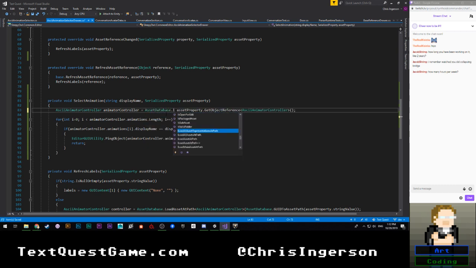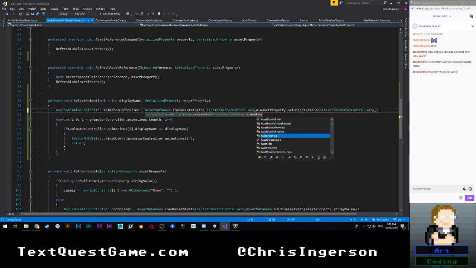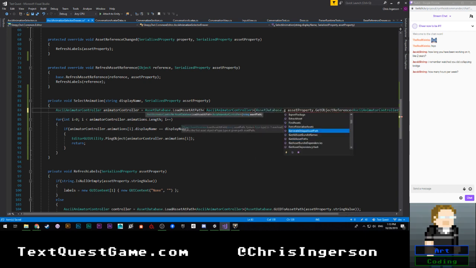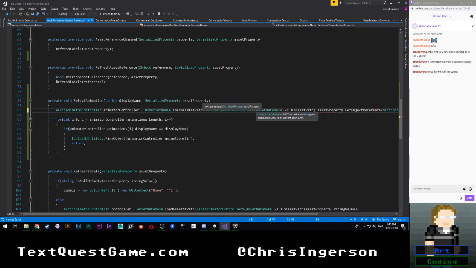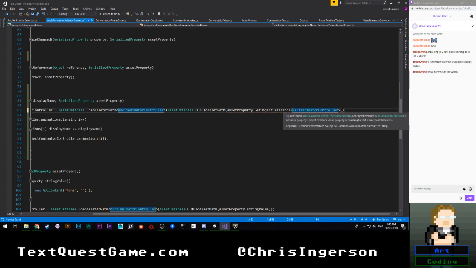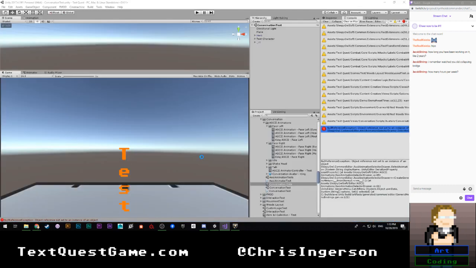Asset database dot load asset at path. Then it's going to be the animator controller again. And then we're going to say asset database dot GUID to asset path, and then we're going to pass this stuff in. It's a little bit more complicated, but it'll work. So this is going to be string value. There we go. Let's try that again.